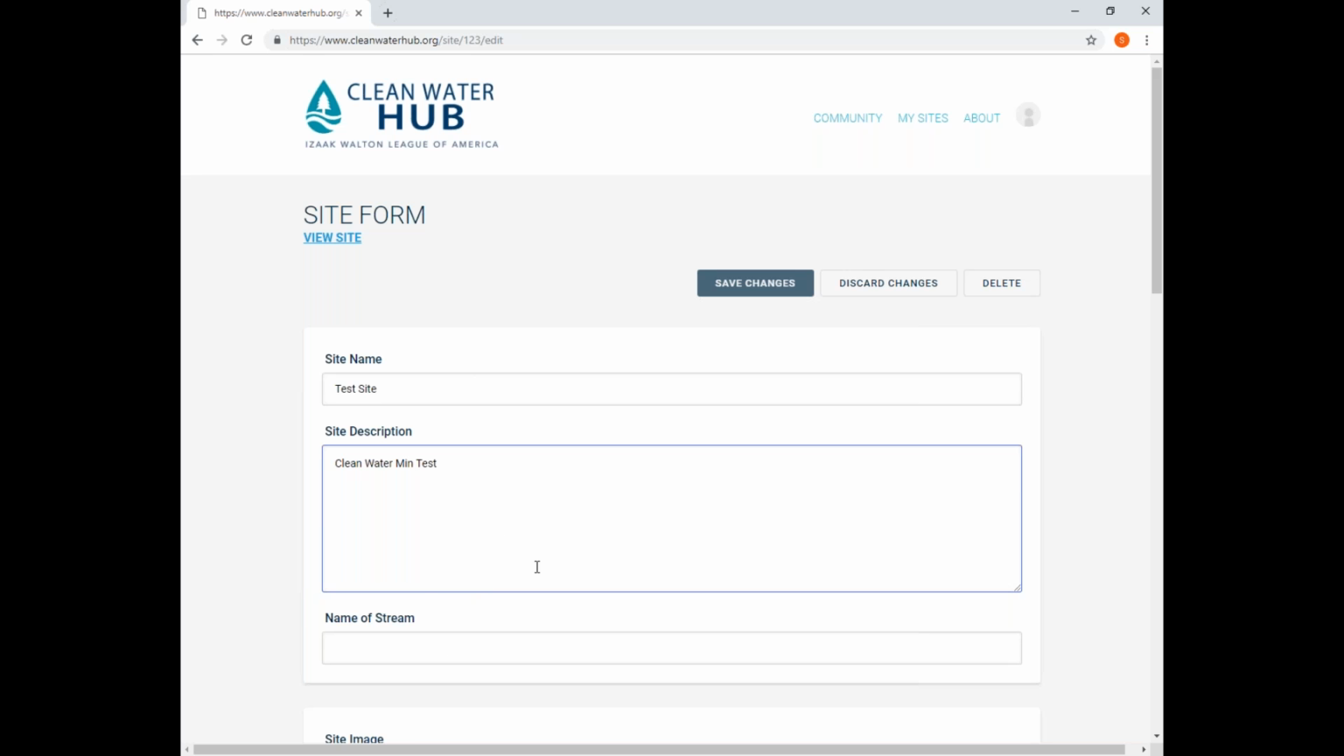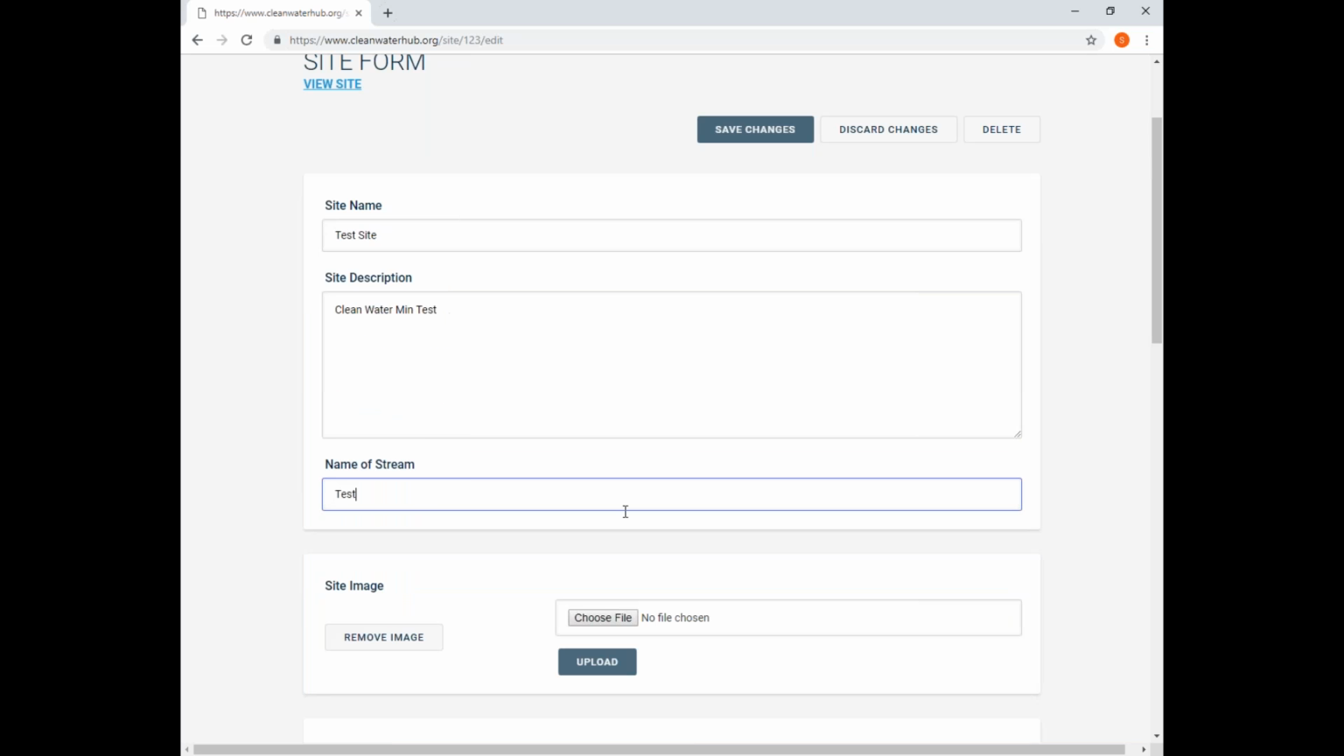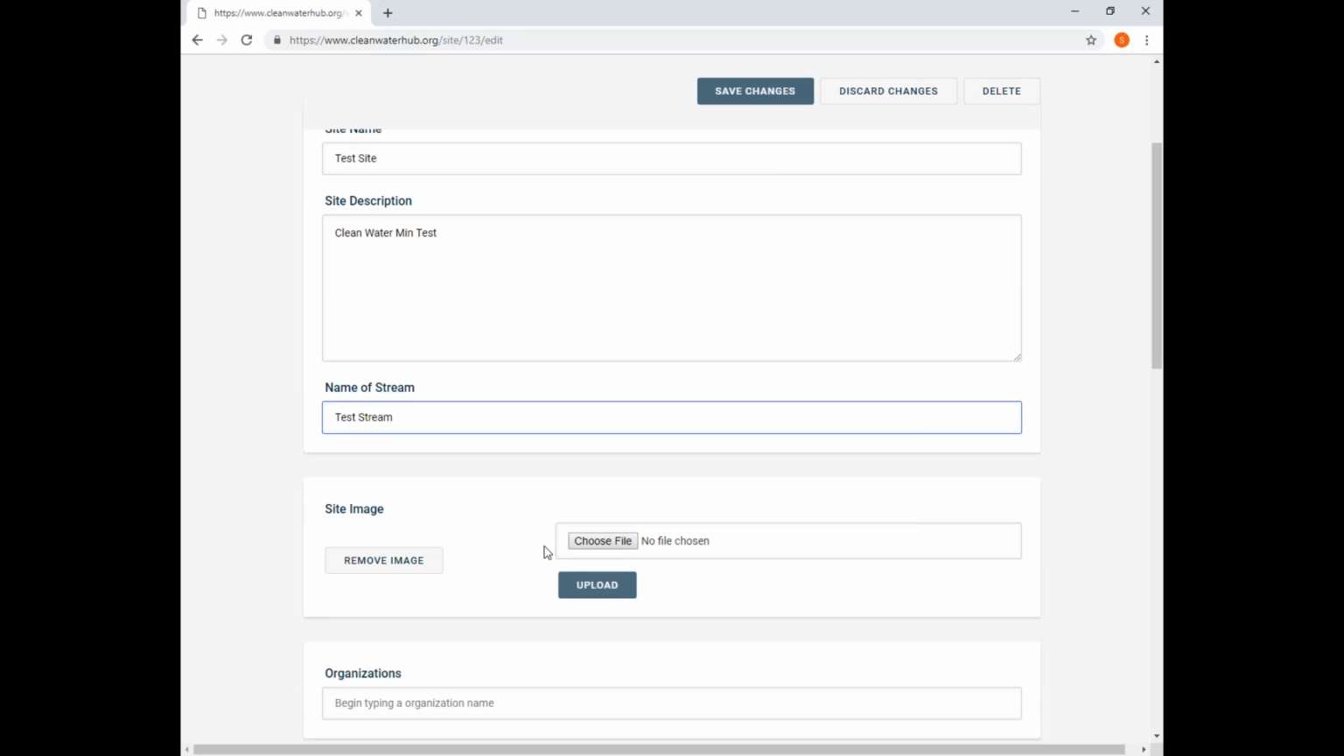A lot of people like to put where they park and how to get there. So if it's at a park, you're parking in the west parking lot and walking across the soccer field, you can put that in there. You can also add some more information like where that stream flows. The name of the stream, test stream, that's the name of our stream today. But if we were out in front of the headquarters, we would call it Muddy Branch because that's the name of the stream.